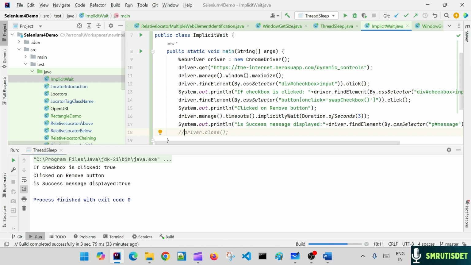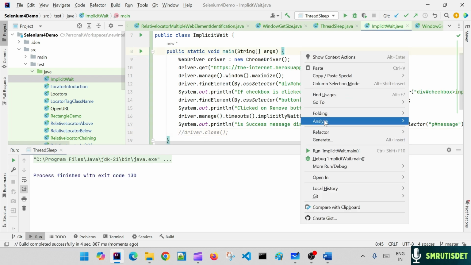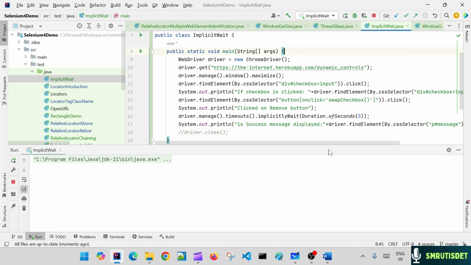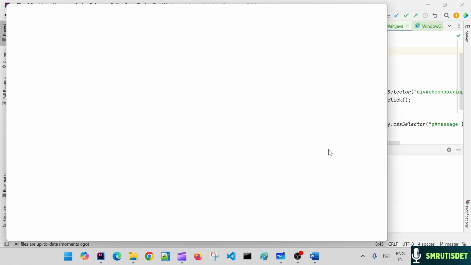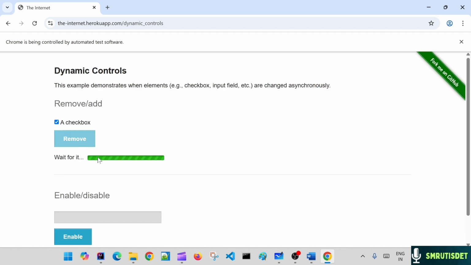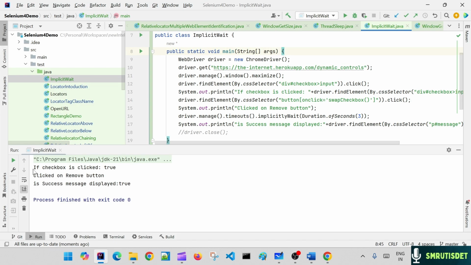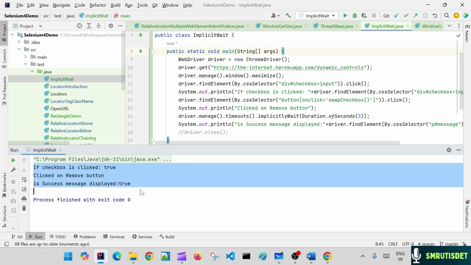Sorry, I have to run this one. Okay, wait. Now run the implicit wait. Okay, let's see. Browser window getting maximized. Clicked, wait for it. Okay, then it's gone. Now let's see what happened. So it executed without any issues, right?